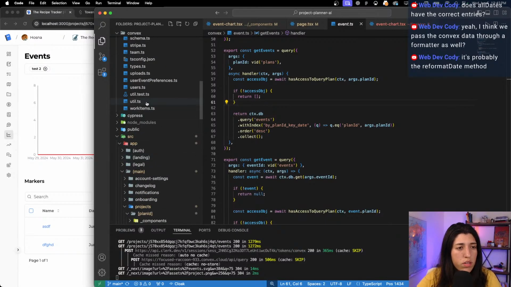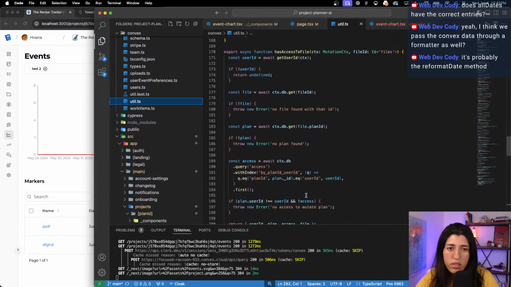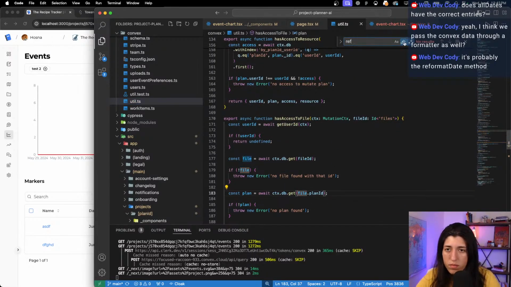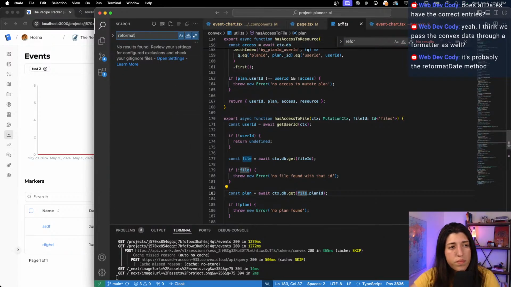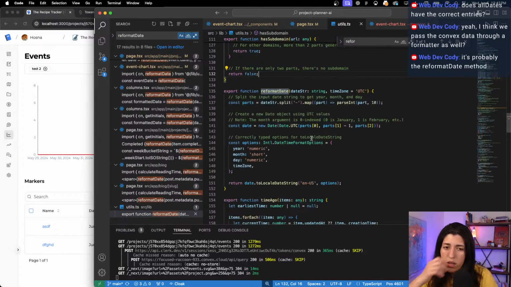It's in the utils. Format date. Reformat date. Is it in the utils? Did I spell reformat wrong? Yes, I did. I spelled it wrong. There you go. Okay. Here. Split the input day string per month and day. If it's 0. There we go. No. Wait. Create a new object. New date is using UTC. Wait.